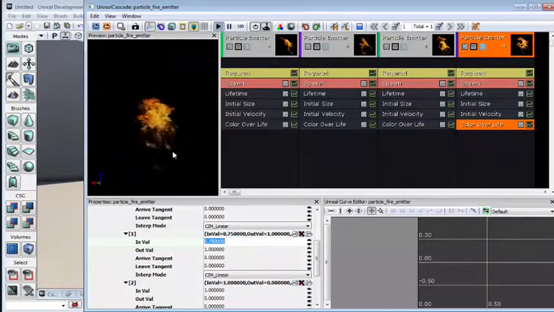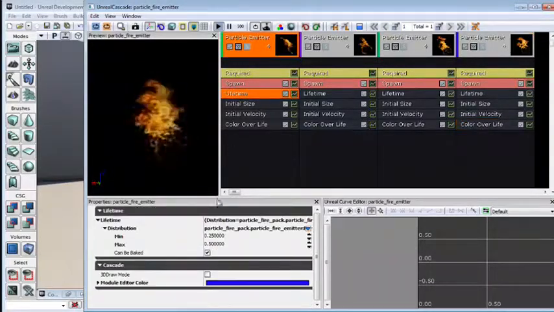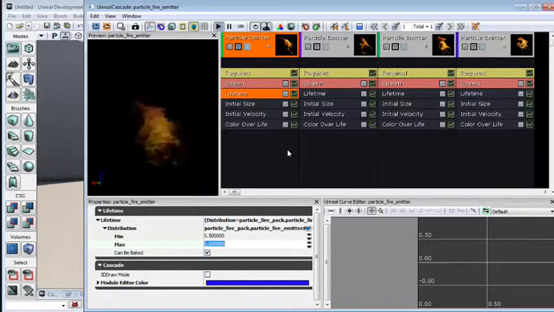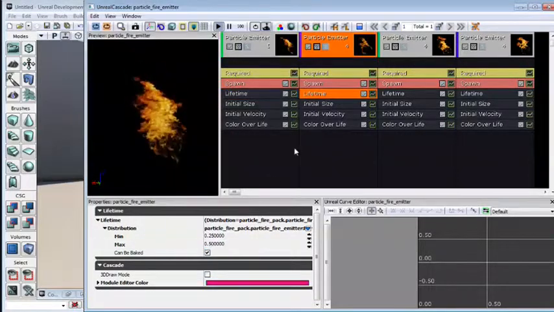So now that pop-in is a little less harsh, and it might be worth just giving it a little bit more time to do its cycle. So under lifetime, we'll just double the lifetime, so change the minimum to 0.5, max to 1, and do the same thing for all the other ones.